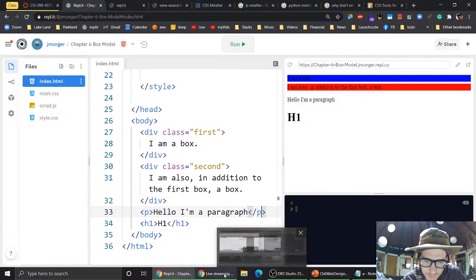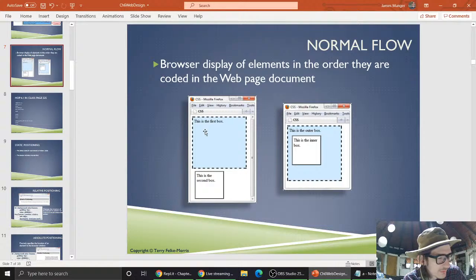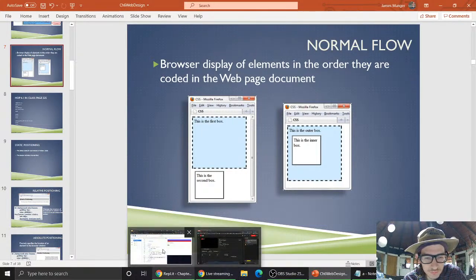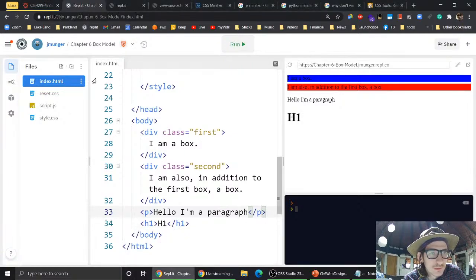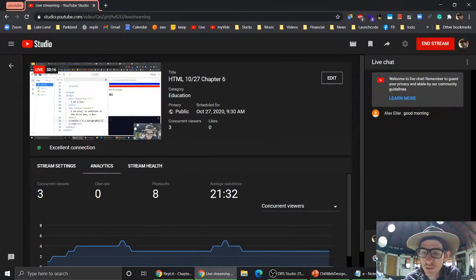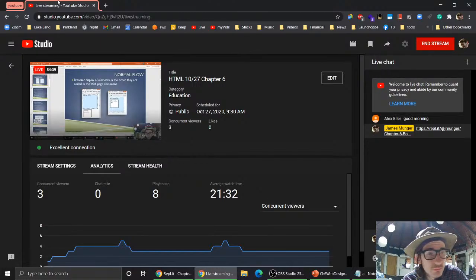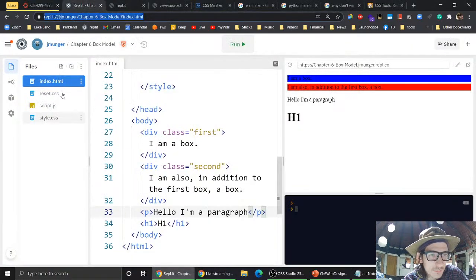Okay, so with that in mind, what order do we need to put things in to get two divs stacked on top of each other? Well, let's create a new Replit here. This one's demonstrating box model. Let's demonstrate. I'll go ahead and post this also in the chat here before I forget and lose it forever. Okay. Let's look at some normal flow here.